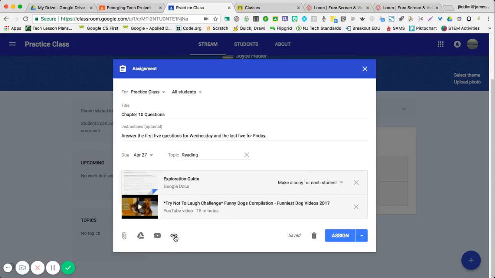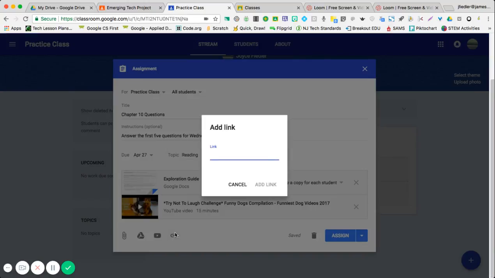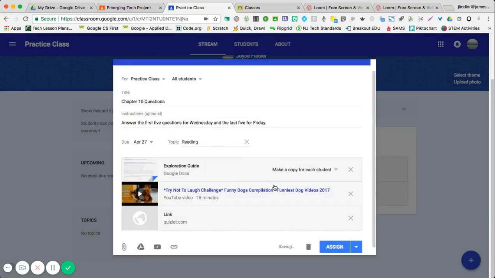The last thing you can add is a link. So if you have a website you want them to go to for notes or something like that, you can use that. So I'm going to use Quizlet.com and I'll add it. Now you have the links that you want students to go to right here. This is a great way of compiling all the different things that you want the students to go to, because all they're going to need to do is click on it and it'll bring them right there. They don't have to type in any URLs. They don't have to search. They don't have to find anything.